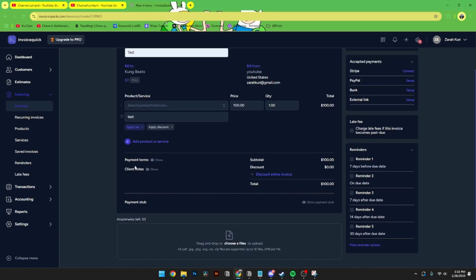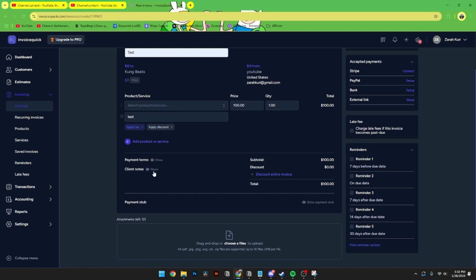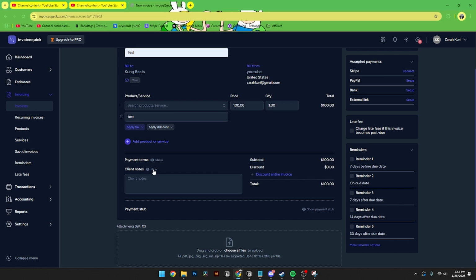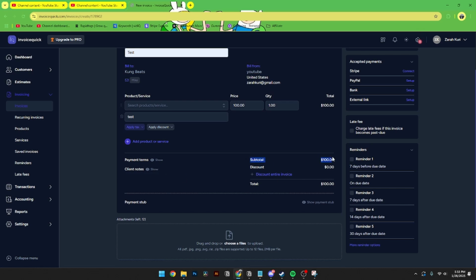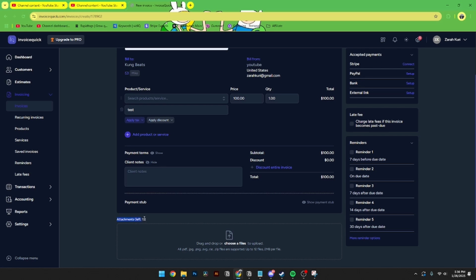Then from here you can see the payment terms. You can add a note if you want to do that, and a client's note if you want to do that. And over here the subtotal and the discount, and you can also discount the entire invoice if you want to do that. You can click this plus icon over here where you can choose either a percentage or a flat fee and apply a discount. Then from here you can also attach different documents if you want to do that.